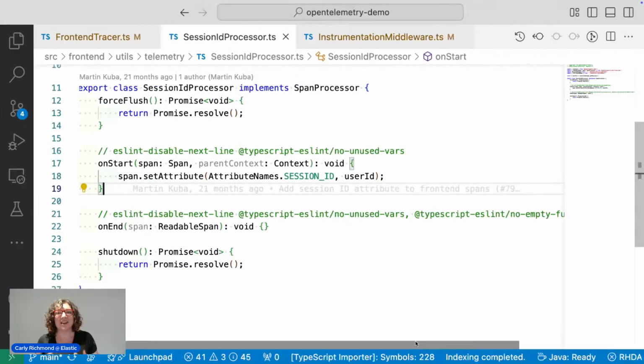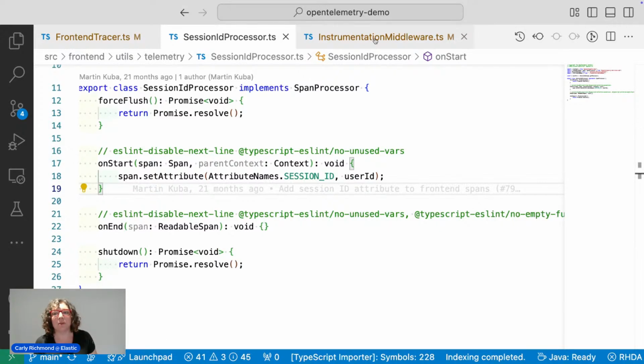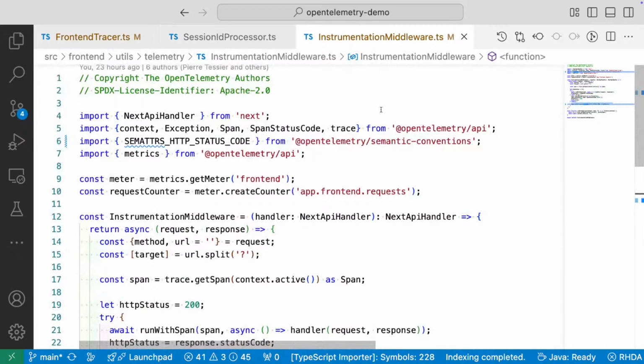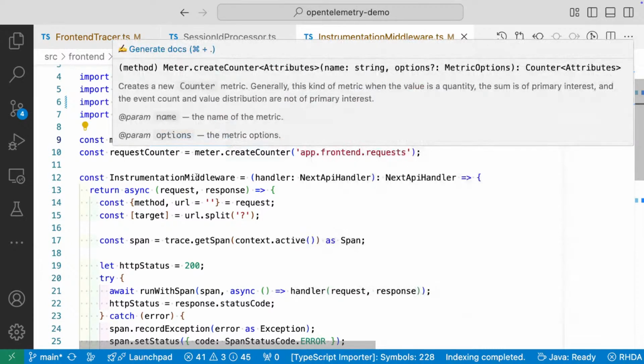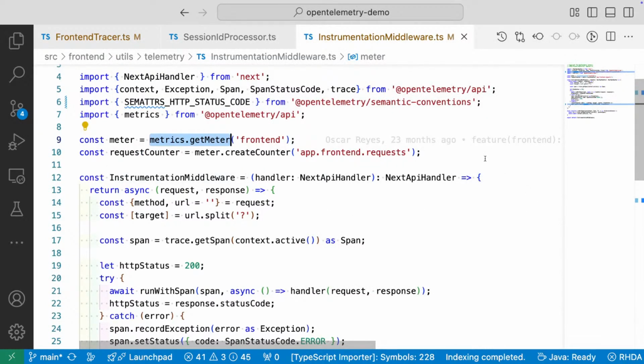Now, because this is a Next.js application, we probably would want to utilize the routing layers in order to do simple counters. So for the example here, I'm using the simple getMeter to get the frontend from the OpenTelemetry API. And then what we're doing is we're creating a counter, a very simple measure that's basically useful for summing things up.